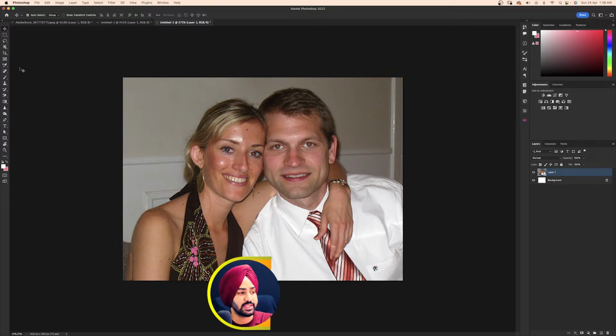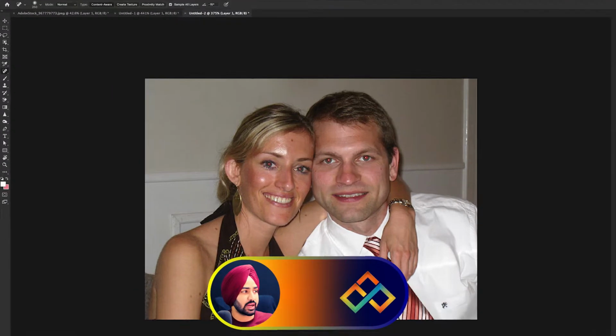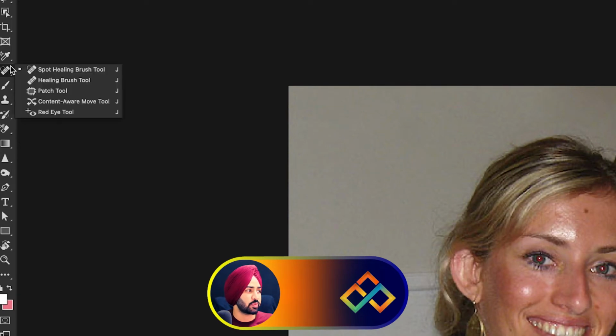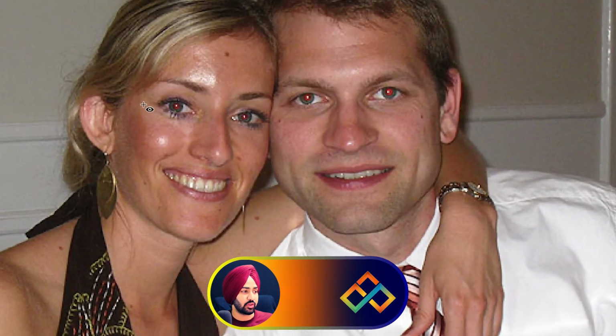If you just want to remove the red eye effect, then you can simply right click on this eighth tool, that is the spot healing brush tool, and simply click the red eye tool. Then you will find the icon, an eye with a plus sign. Simply make a rectangle on that red eye area. It will automatically detect the red eyes and fill them with a black color.